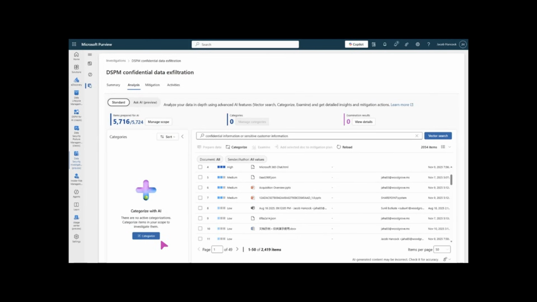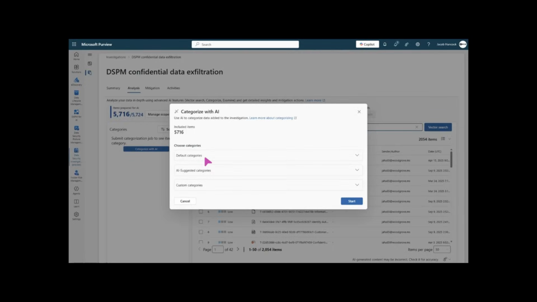We get chat files, we get JSON files, we get multi-language, and we'll get back to that. If it's text, we can reason over it. So here I'm simply going to click on categorize. And there are three ways to categorize the data.